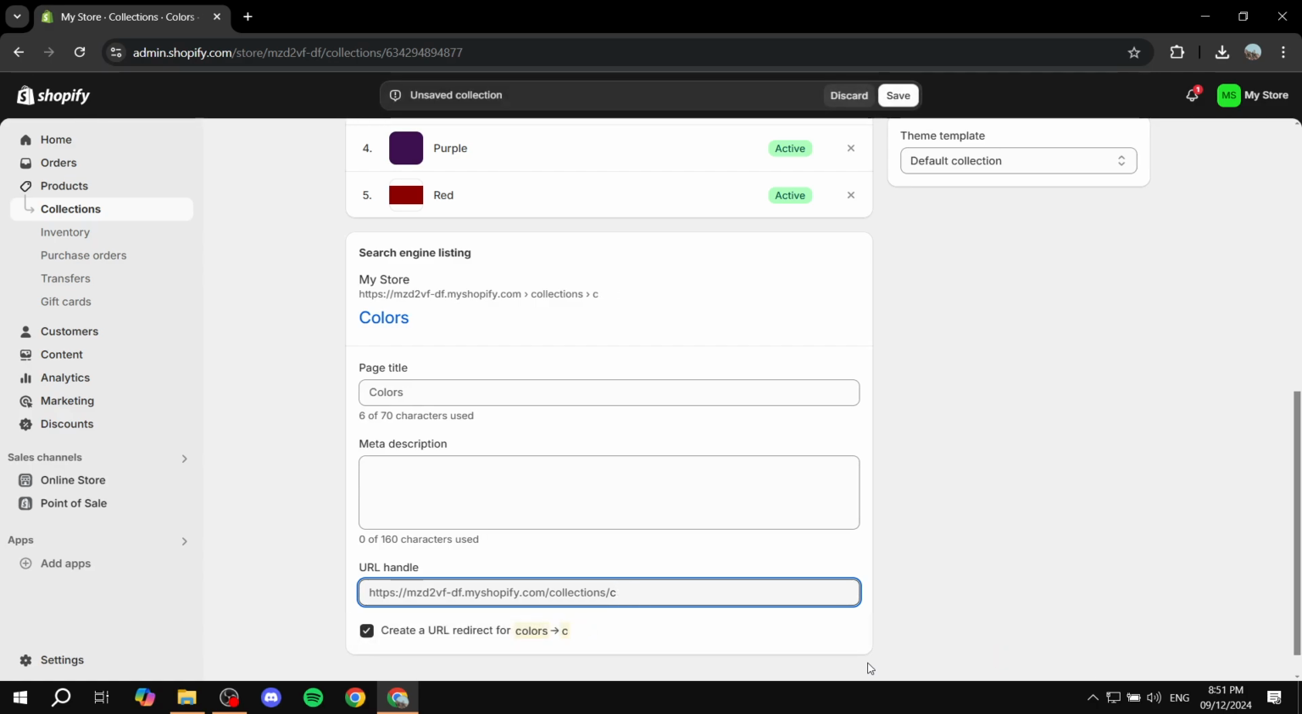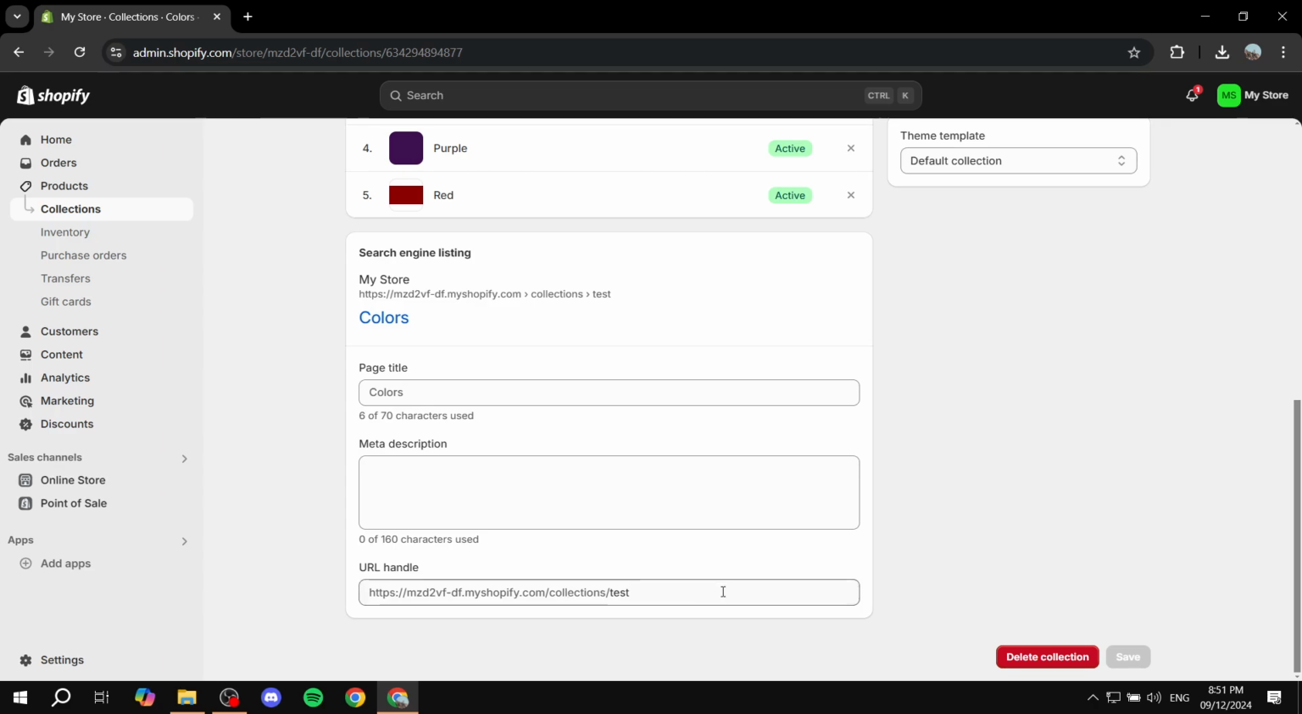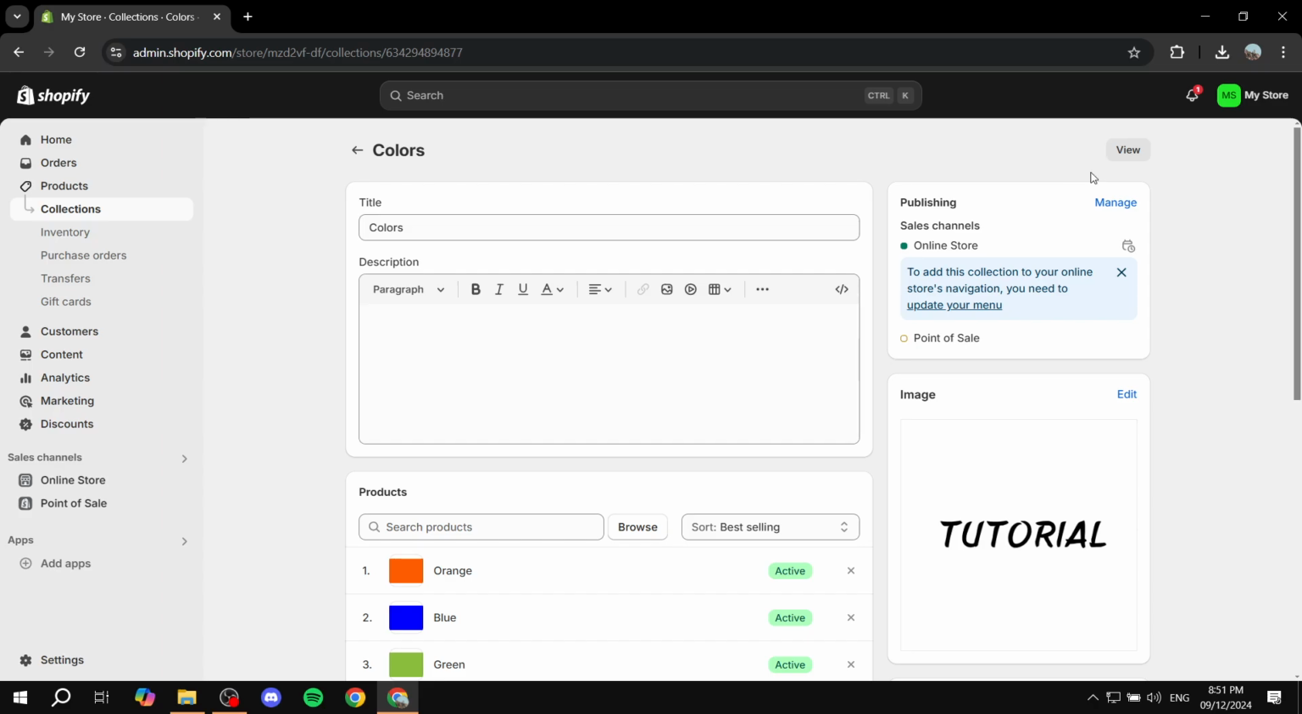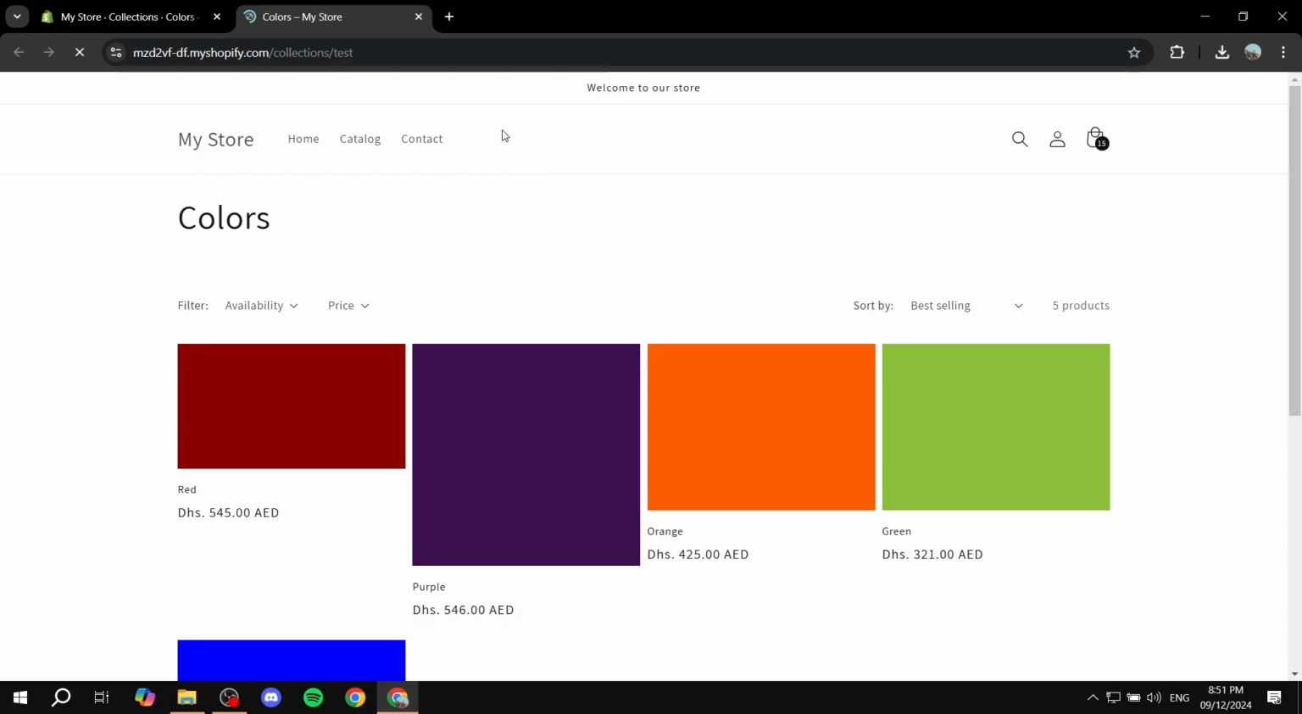Oh, sorry about that. Let's just go ahead and do, okay, let's just highlight it and just do test. This way it's going to actually work. So click on save. And now it actually should say test instead of colors. So let's just go and view it one more time. And sometimes it does take a little bit of time to change. So you can actually see we have now the site.com/collections/test, which is now changed.